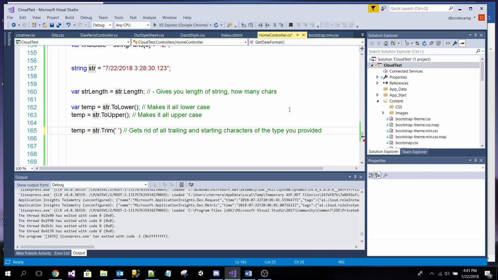Does that make sense? Should I explain it a bit further, or is that legit? Because it's really useful, especially if you want to get rid of spaces. And it tells you too. Remember, you can tell what a function does and how it looks and what it returns and what it takes, just by hovering over.